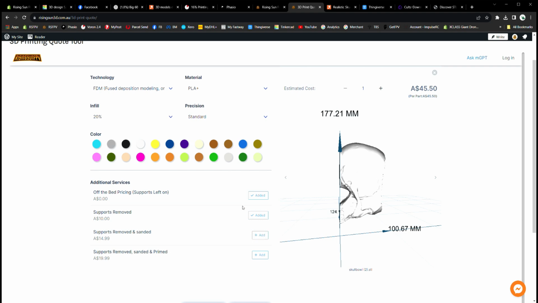But another thing to note is that if you do have supports removed and then you choose supports removed and sanded, it physically adds onto the price. So if you want it sanded, just remove the supports removed. Okay. And it will bring that cost down.